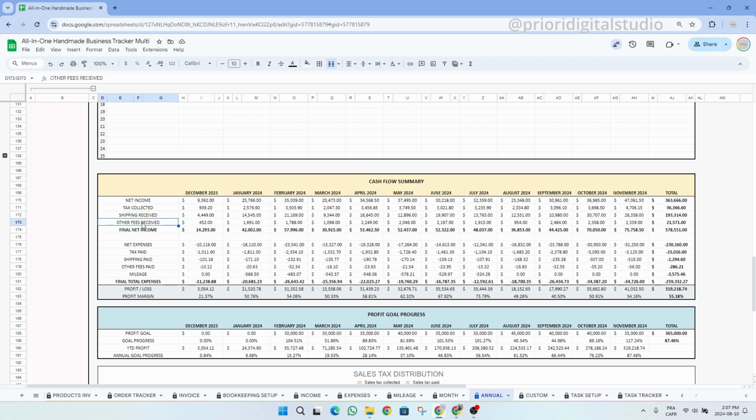You can also see your net expense, tax paid, shipping paid, other fees paid, as well as the mileage costs. The sum of all these expenses determines the final total expense. The two parameters highlighted in bold define the profit of your company as well as your profit margin.